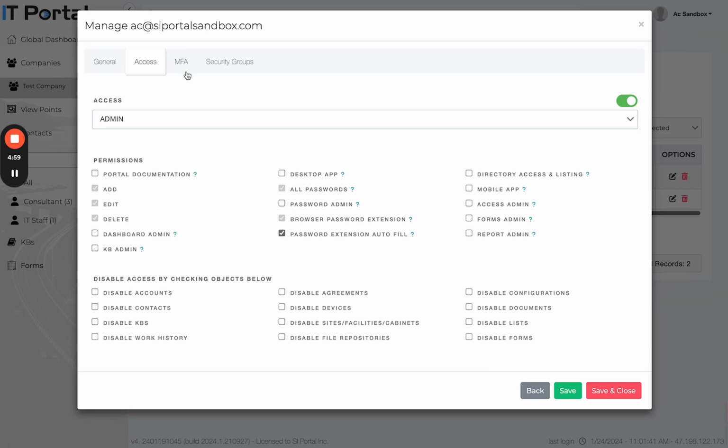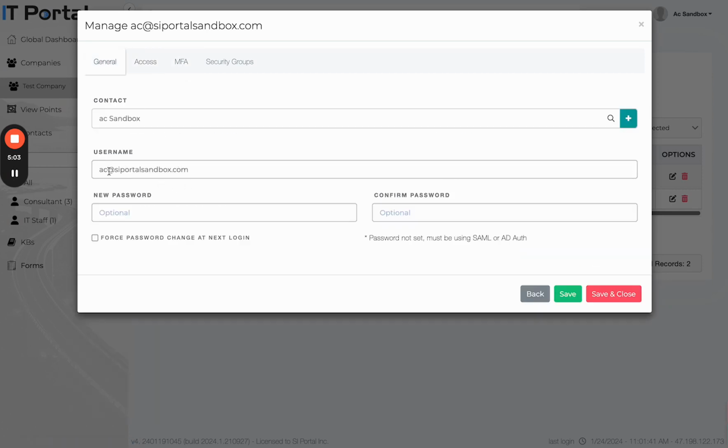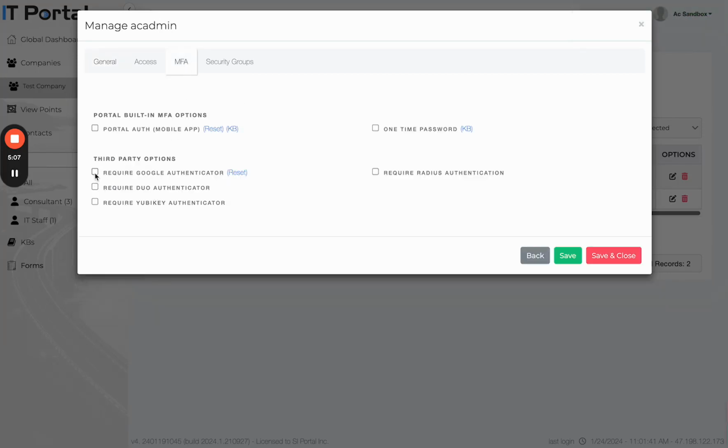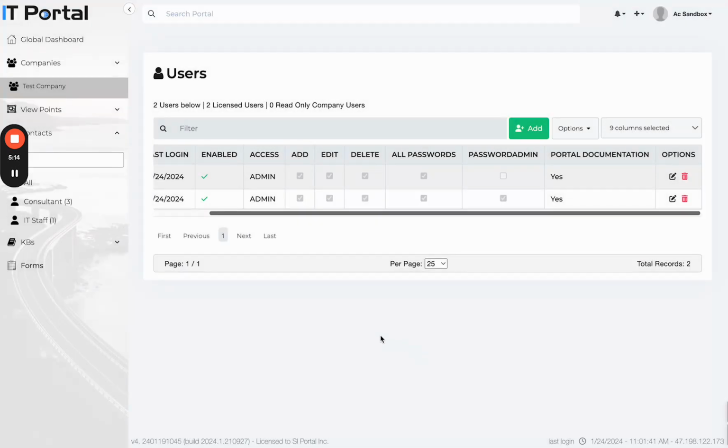Having an additional user with admin access, that's maybe AC admin, for example. I also recommend that you enable some 2FA option, so that way that account is secured as well. So that is the general gist of AD and SAML authentication. Thank you.